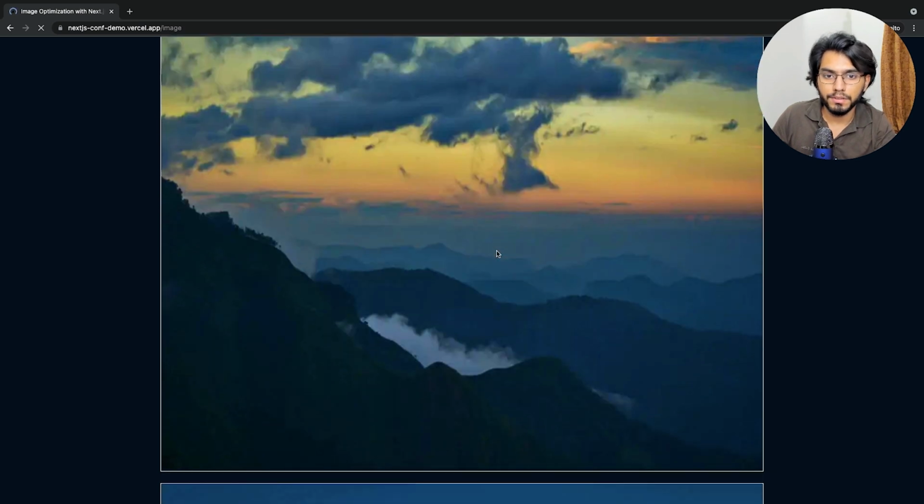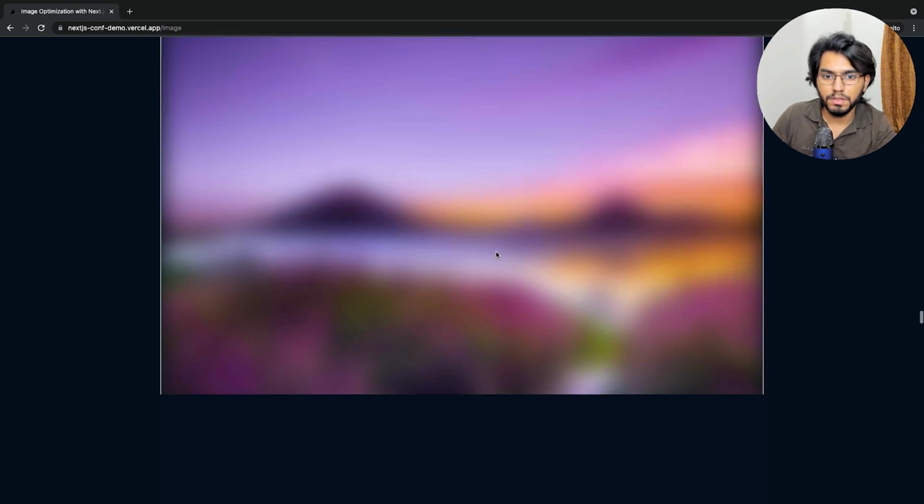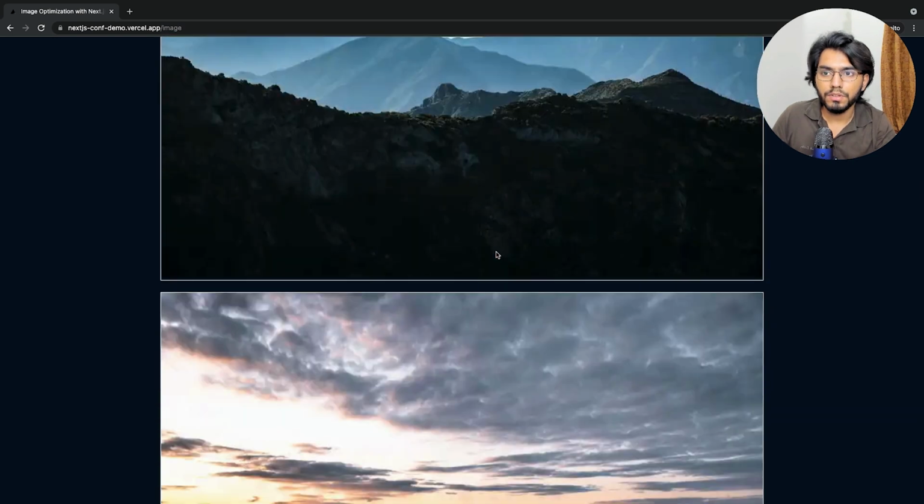So it's being rendered on the screen, and you can see if I just scroll down, there are some blurry pictures, and they are just being rendered on the screen with the original images. Let's take a look at how you can do this in your Next.js application.